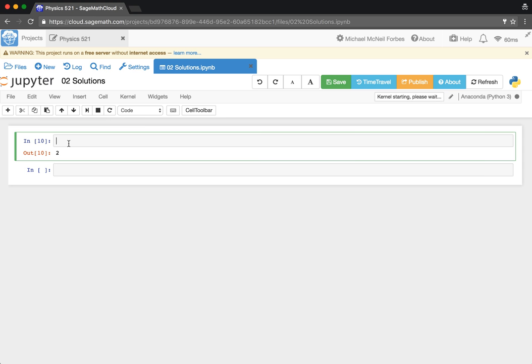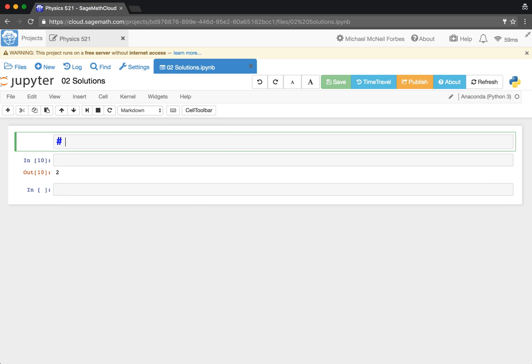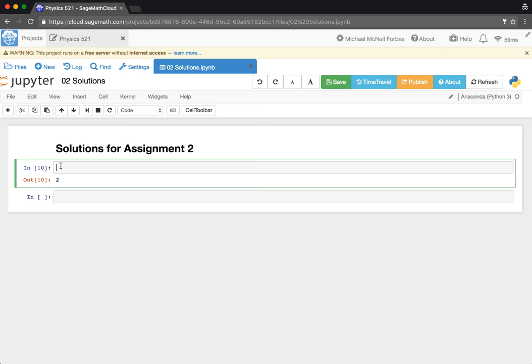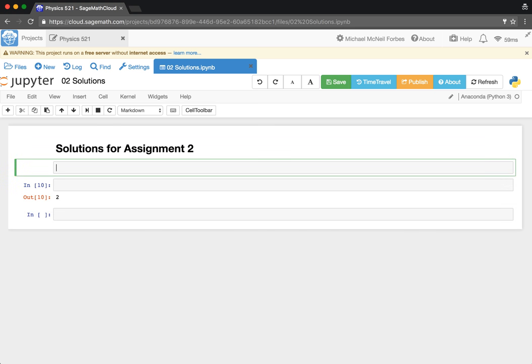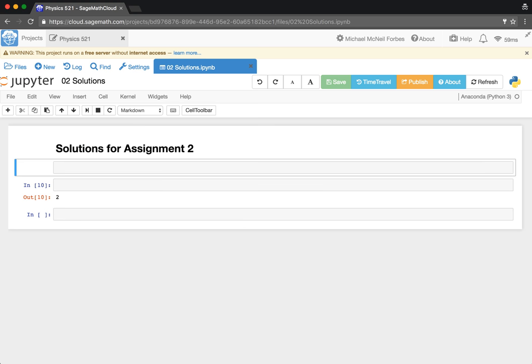Once it's started, I'd like to document what I'm going to do. So I change the cell type to a markdown cell, give it a heading, solutions for assignment 2. Then I should describe a little bit about what I'm doing. Here's the problem that I'm computing the solution for. Notice when I double click on a cell, it allows me to edit it. And then when I shift enter, it'll render it.